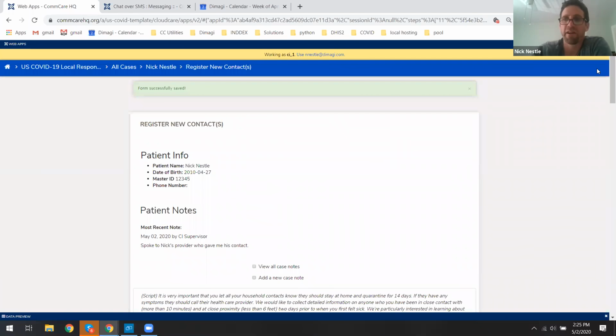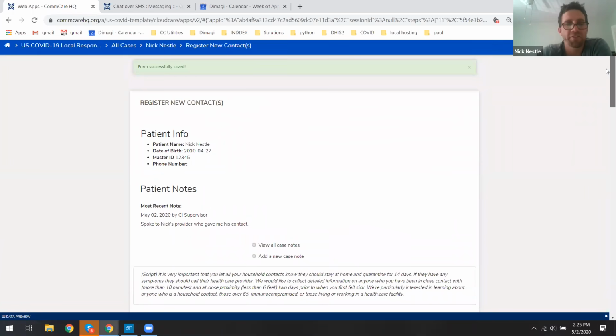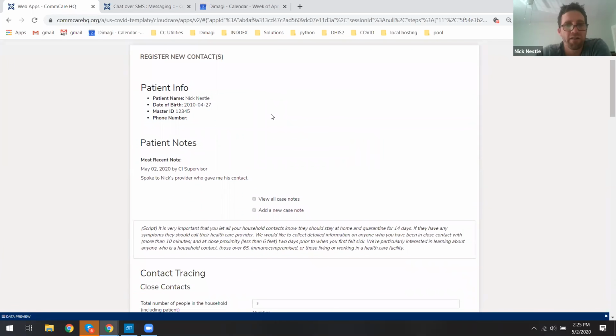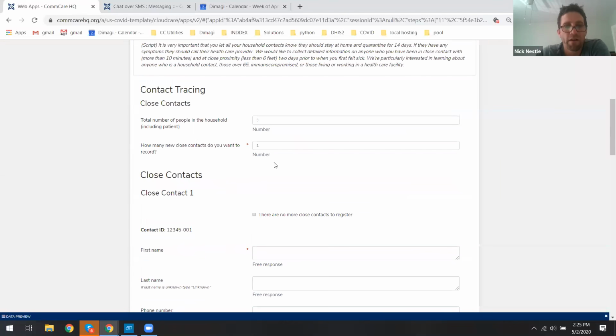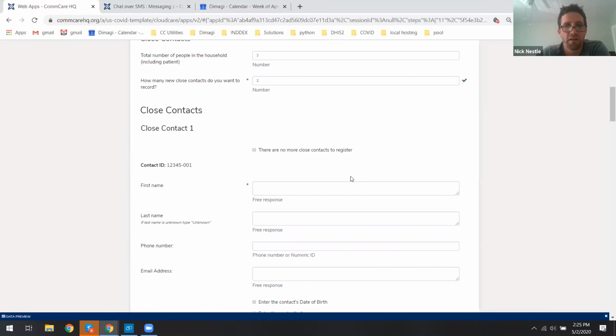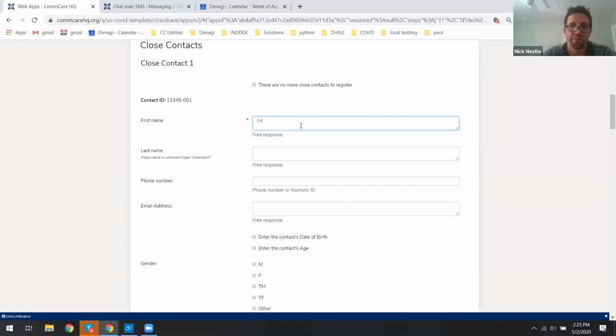Now that I checked that box to register new contacts, I'm able to come here and it takes me straight into our contact registration form so we can record who the contacts are. I'll choose to record 2 contacts. First would be Nick's brother, Chris. And I do know his phone number.